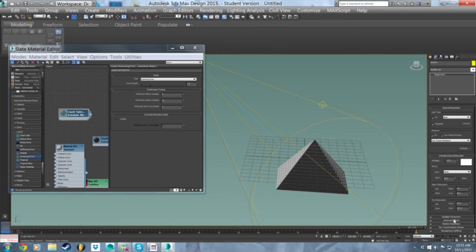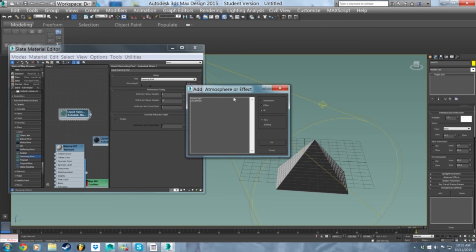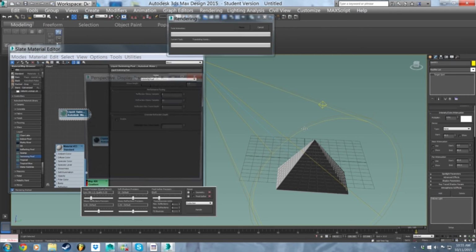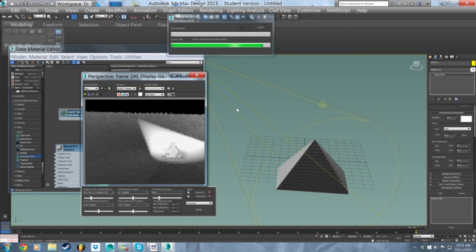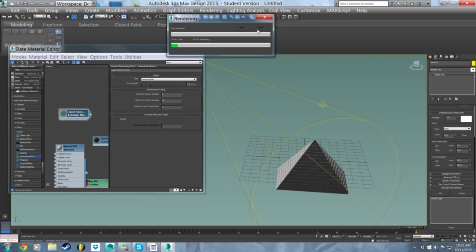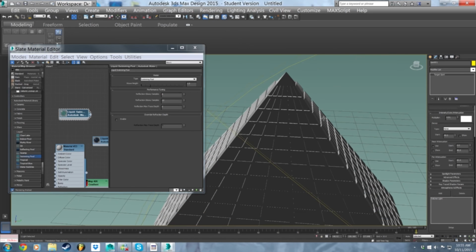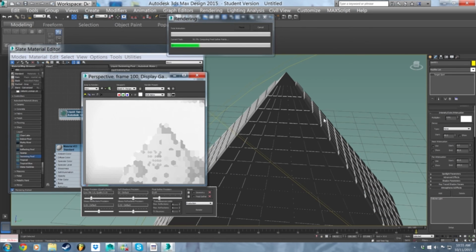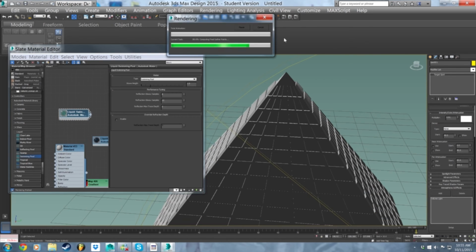Now, what we want to do is we want to go to atmosphere and effects, add, and then volume light. Okay. So now we're getting somewhere. Okay. Trying to kill the render. Too much. Way too much.